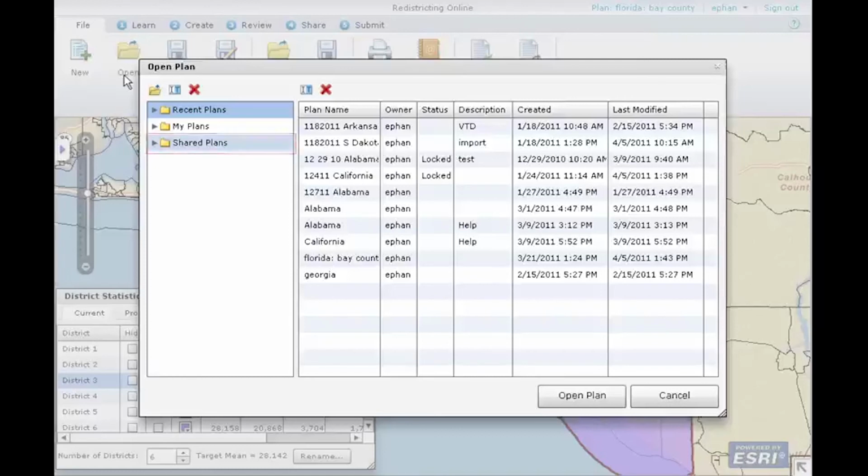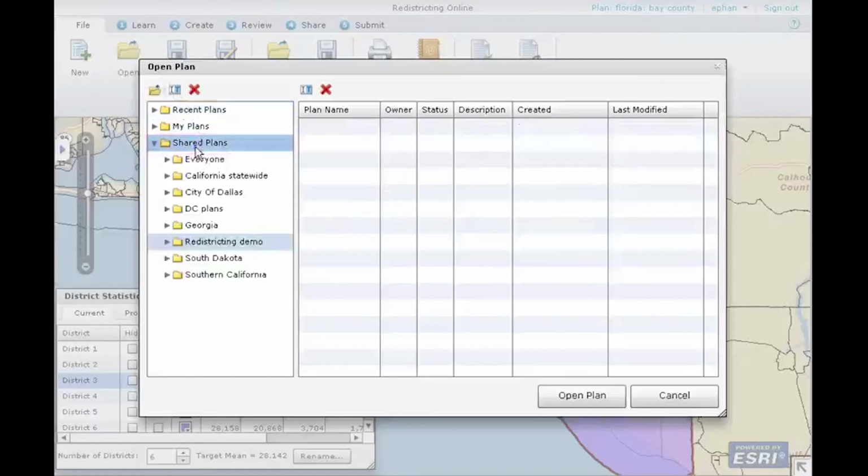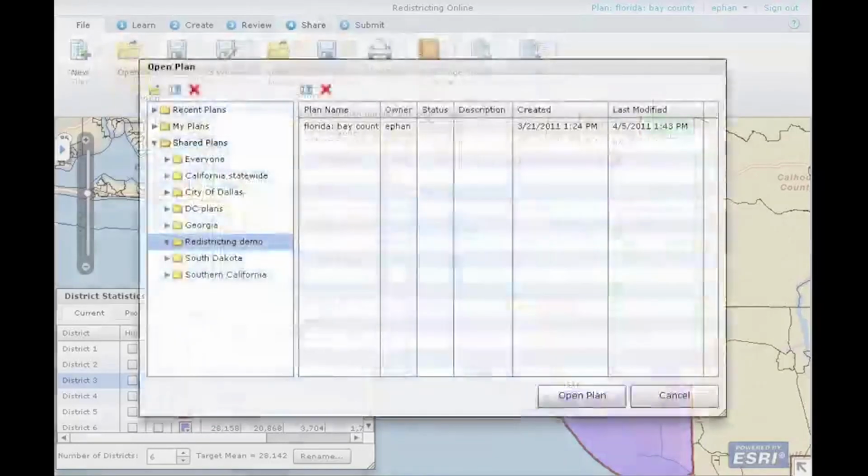On the Open Plan dialog box, click Shared Plans. A folder name corresponds to the new group. Click the folder to view plans that have been shared to this group. In the Group folder, you can see the plan that we have shared to the group. In this demonstration, you learned how to create a new group, invite other users to your group, and share your current redistricting plan.